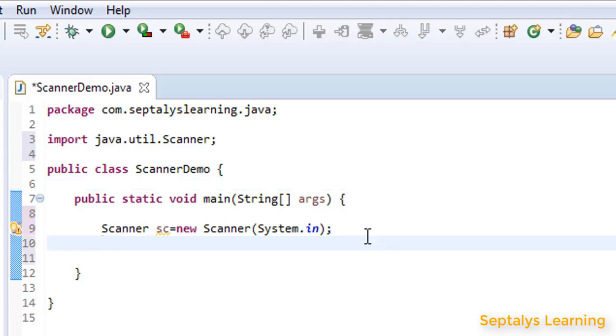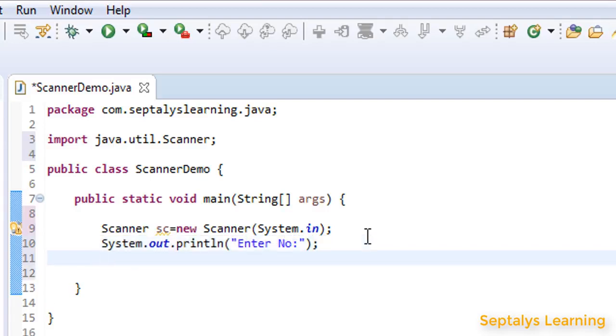Here we will ask the user to enter a number. Just type sysout and press Ctrl spacebar. It will automatically print this line. I'm giving "Enter number". Now when we run the program, it will show "Enter number" on the console. Then the user will enter some number.